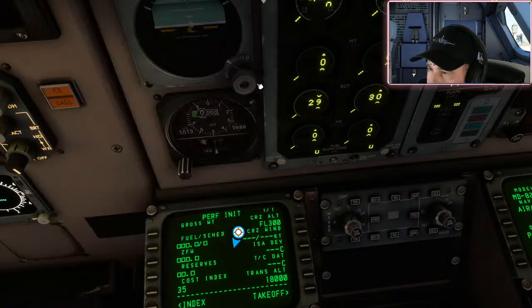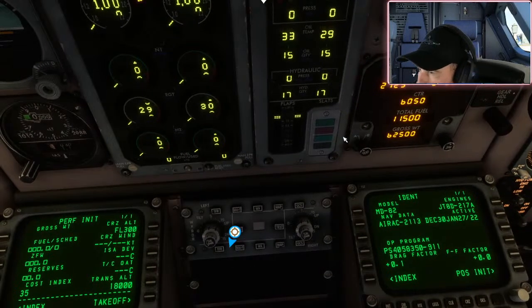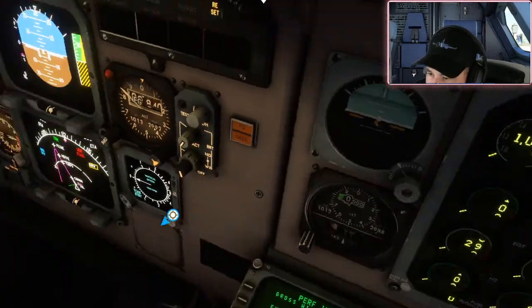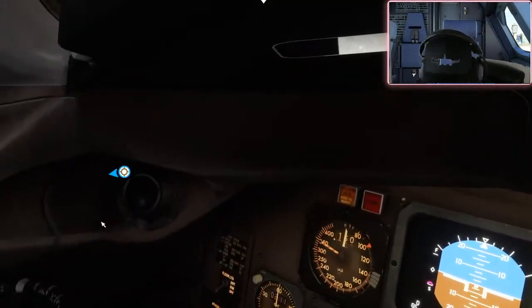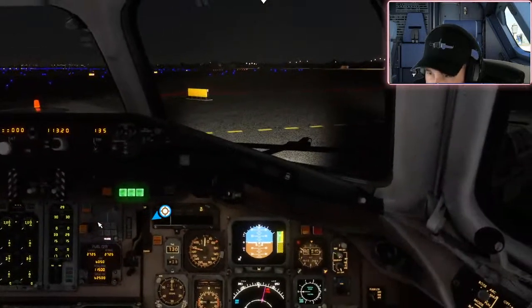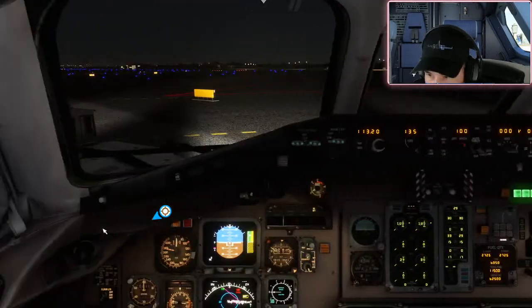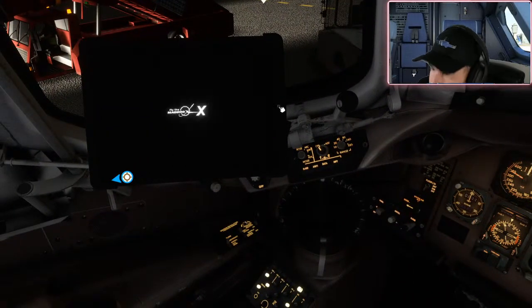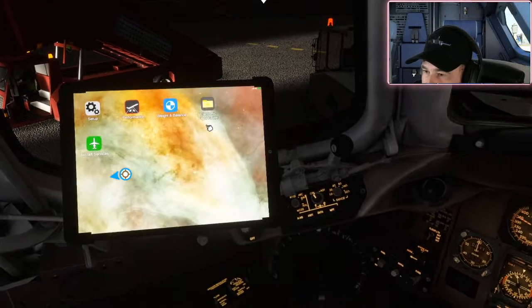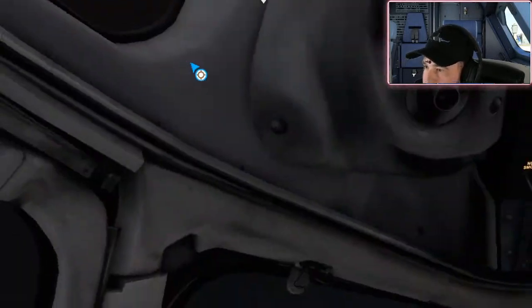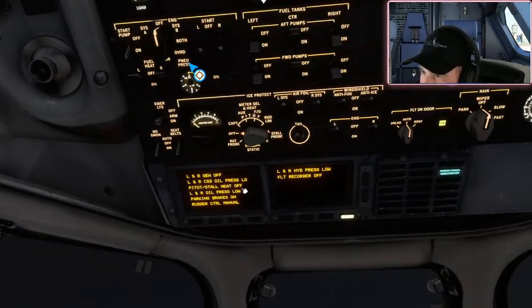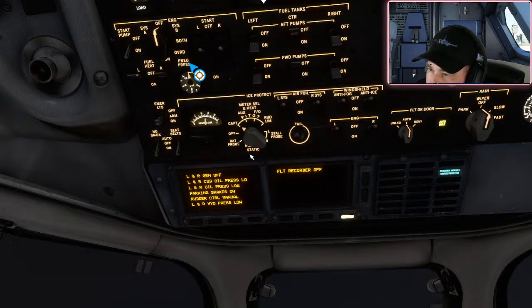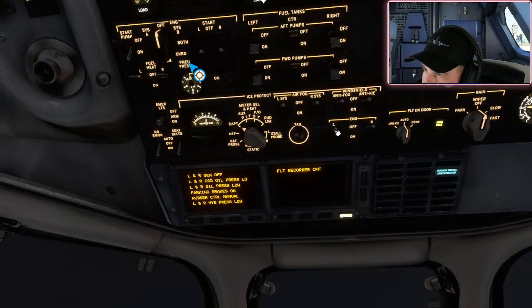Take 65,000. So that is a total gross of 62,500. But what we'll do is check that on this iPad so we can get our V speeds put in. In the meantime, maybe I can start this plane up, huh? Let's at least try, right?